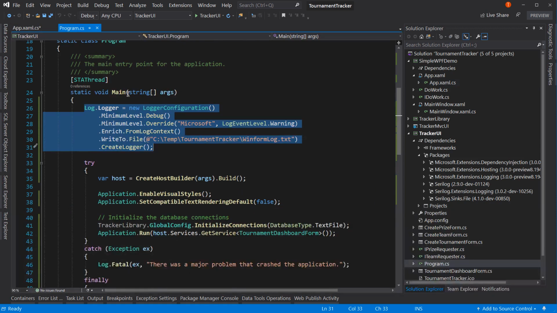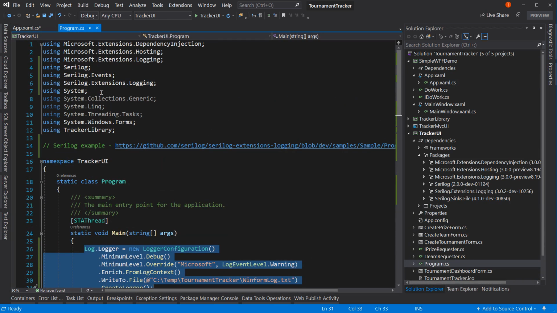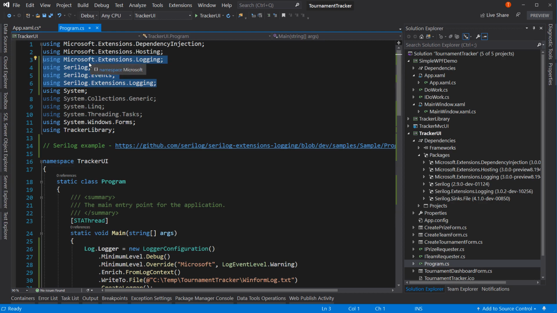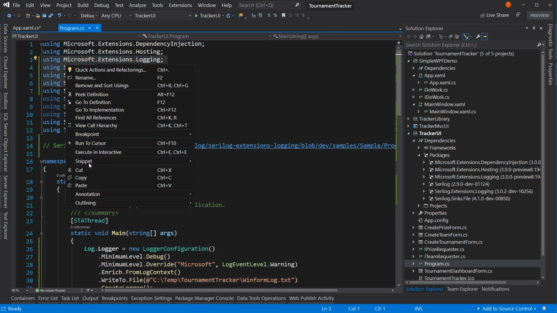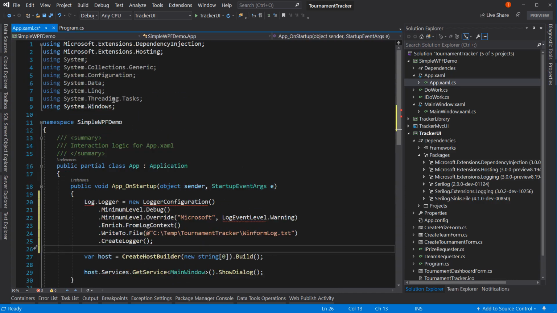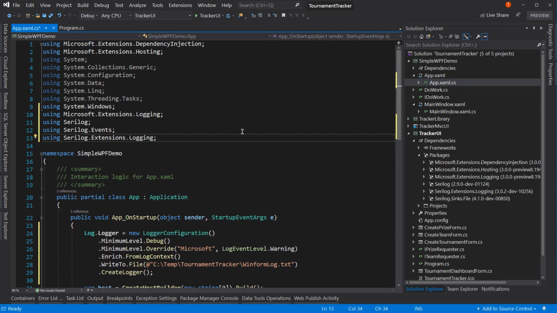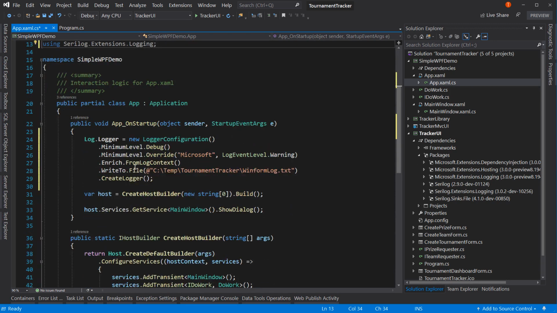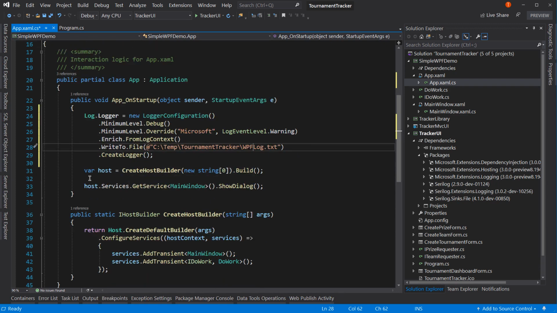And to make life easier, we can also come up here and grab the three Serilog and the Microsoft.Extensions.Logging using statements and copy them and come up here and paste them in. So now this all looks right, except we need to change this to WPF log so you don't confuse the two. And now let's wrap this in a try catch.